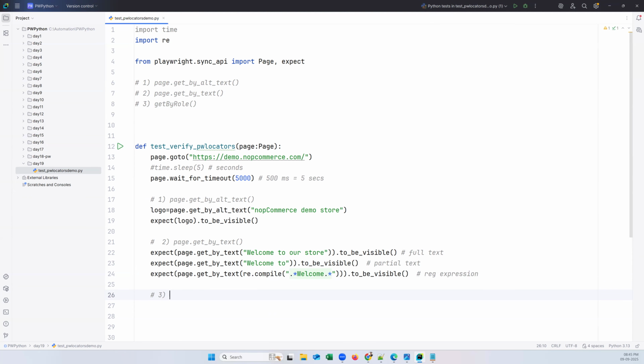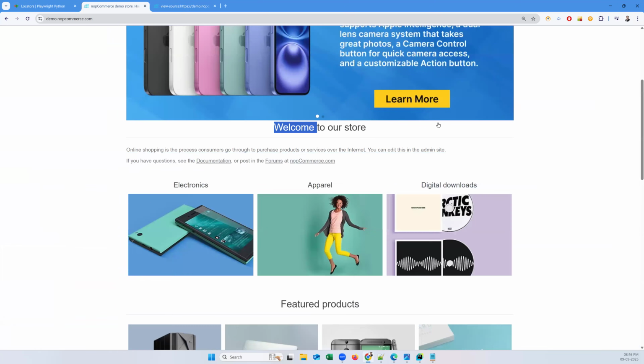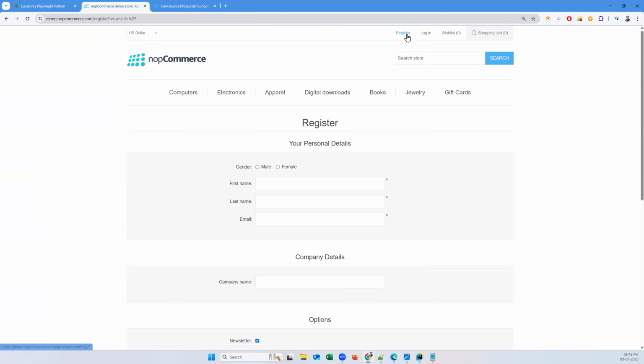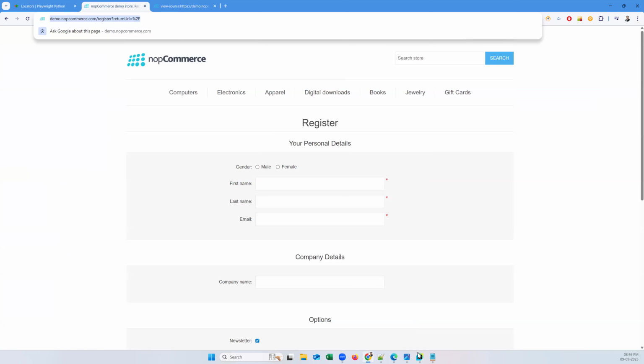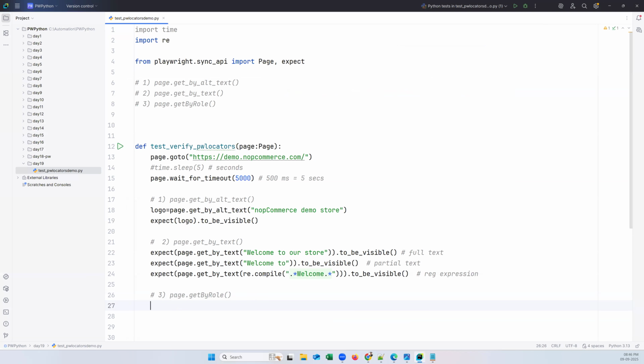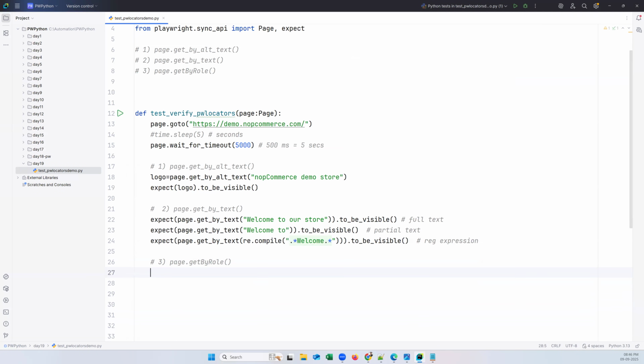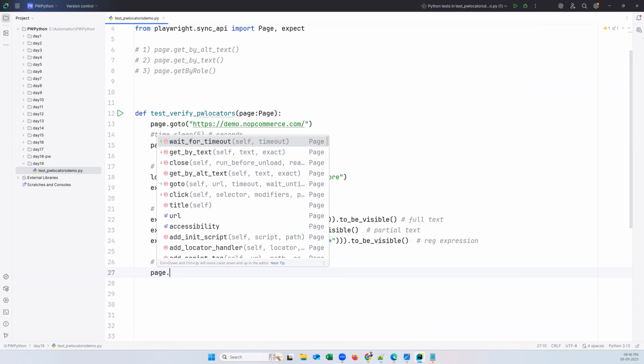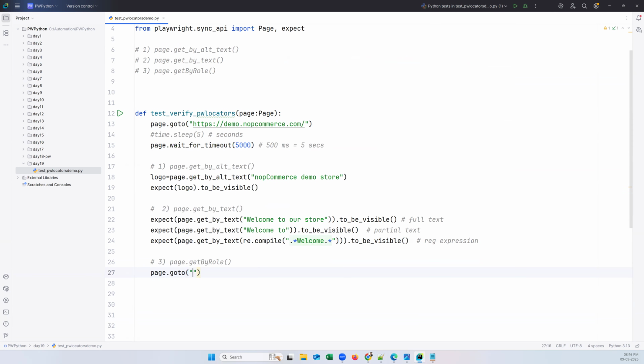Third thing, get by role. Page dot get by role. So here I'm trying to go to this particular register page directly, because I could see different types of elements here. And this URL I'm going to launch, because as soon as we have done this, the page will be automatically closed. So now I'm going to navigate to another page. Page dot go to, I'm using go to once again. I'm navigating to a different page.